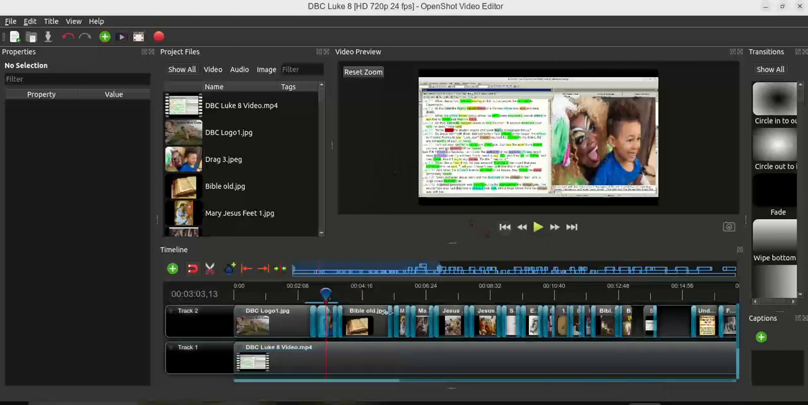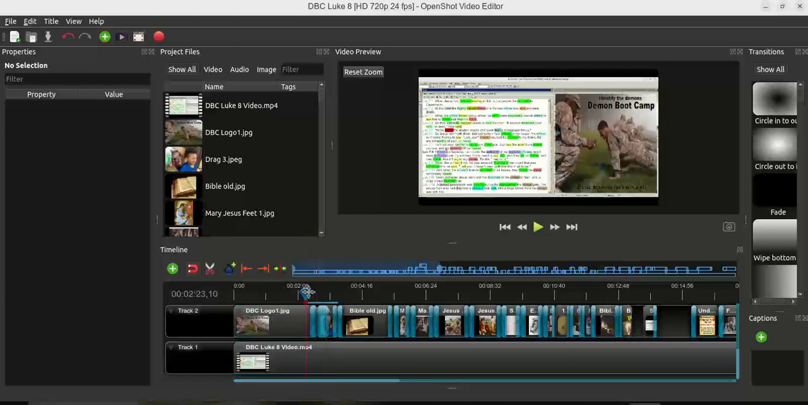Basically, what I do is I import the video that I made, and then I put it in this track one, which is the video, and then I can put in all kinds of different pictures and everything else over that. I can insert videos over it, all kinds of stuff, but I'll just play a little bit so you can get an understanding of what this can do for you.